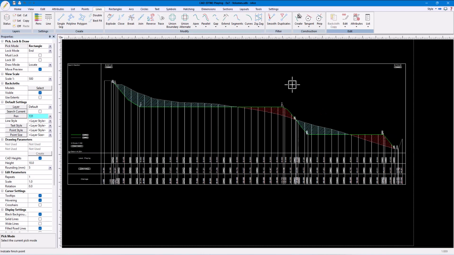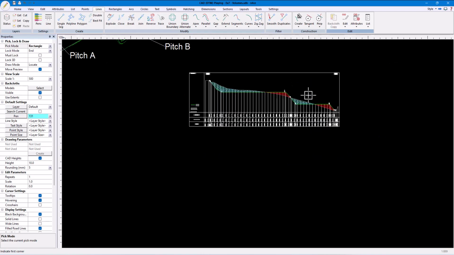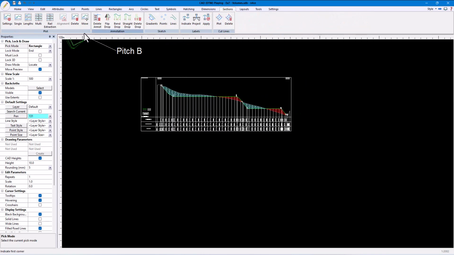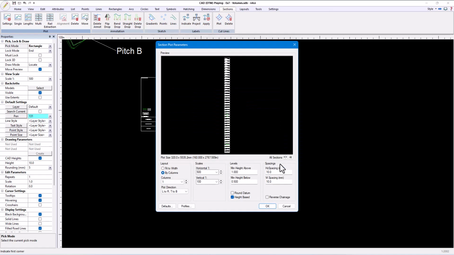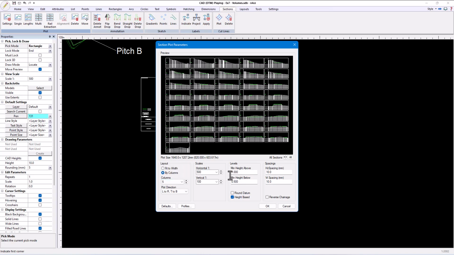With the long section plotted, we can now move on to plotting the cross sections. Clicking All selects every section for plotting. No empty sections is already selected. This is in case some of the first or last section locations are outside the scope of the design and contain no data. Initially, the preview has all the sections in a single column. Depending on client requirements, this can be changed to span the sections over a number of rows instead.